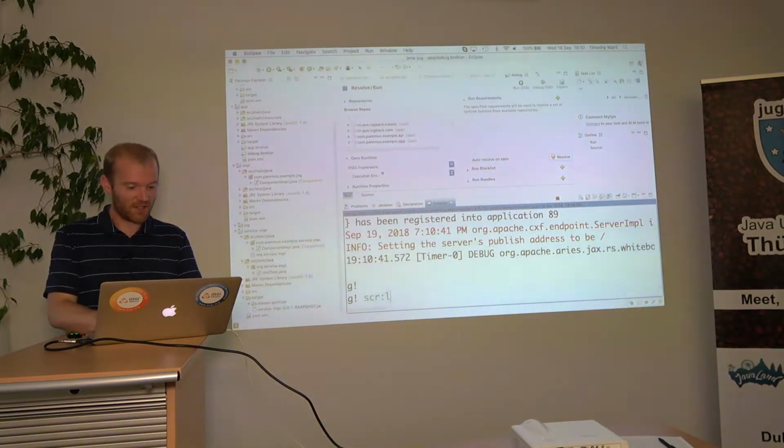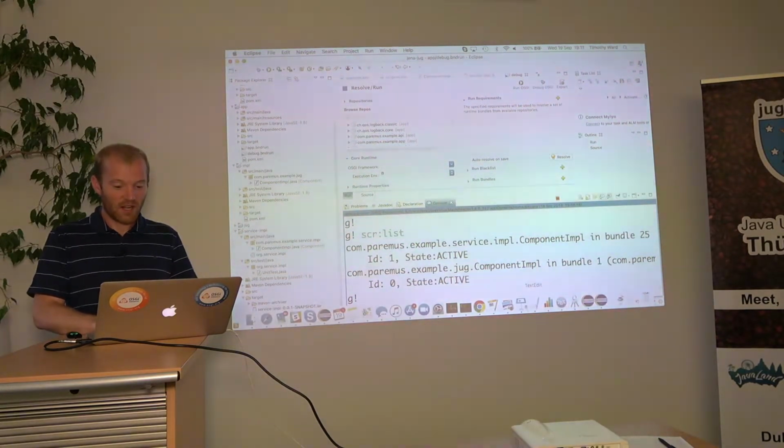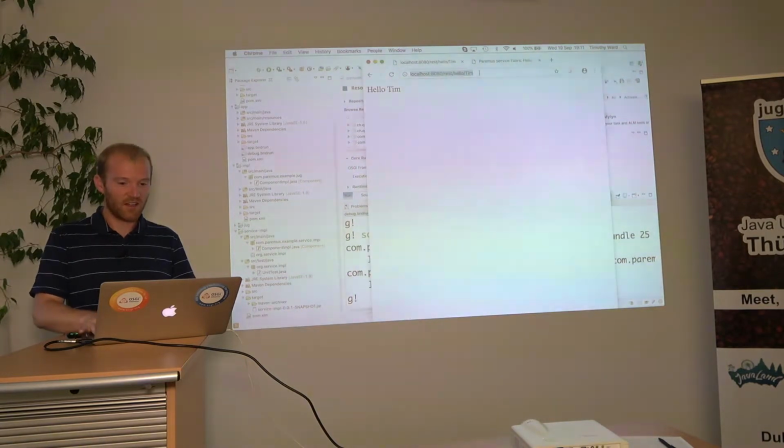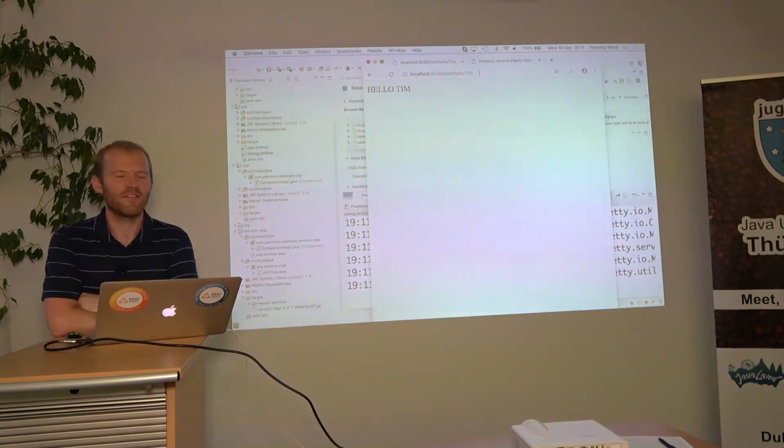So now, if I list, you can see we have two components. One of them is the service component here. The other is the original component that I had before. And if I go here and run this again, it's all caps. Huh, that was tougher than it should have been.